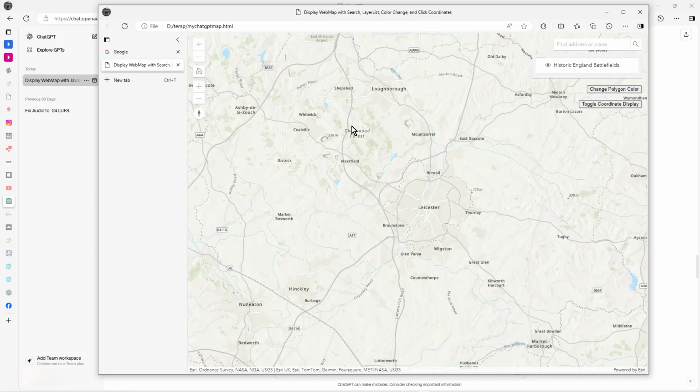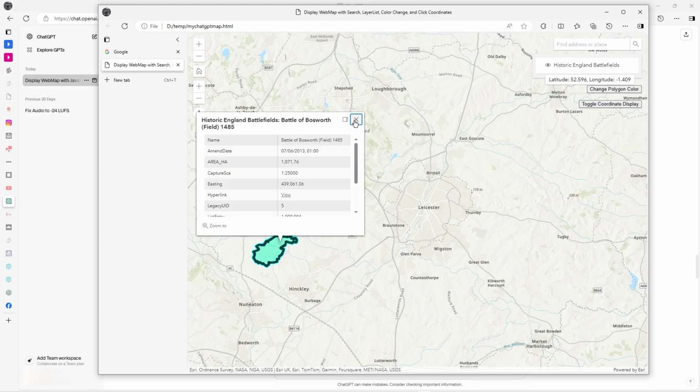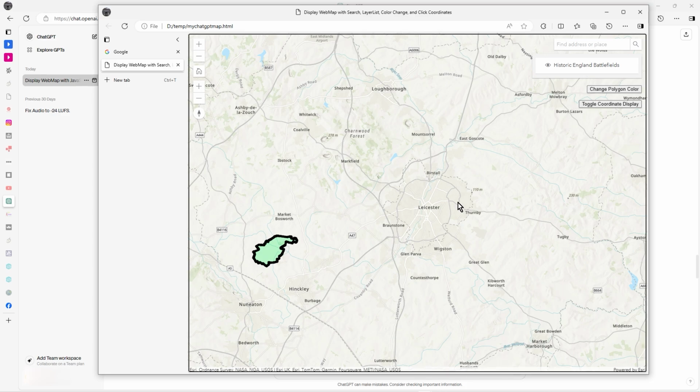Shift F5. Nice. Liking the look of this. Toggle coordinate display. There it is. Latitude, longitude. Oh yeah, so it was on off. I thought it was. That's cool. Probably need to add something like, turn the button red or something when it's switched on.